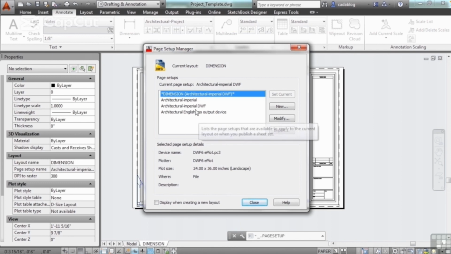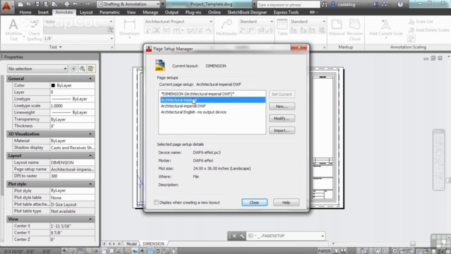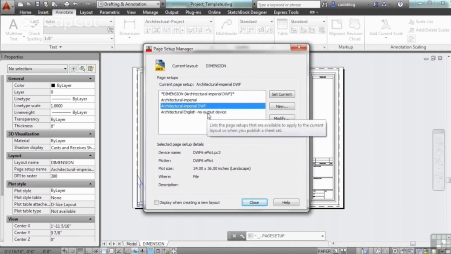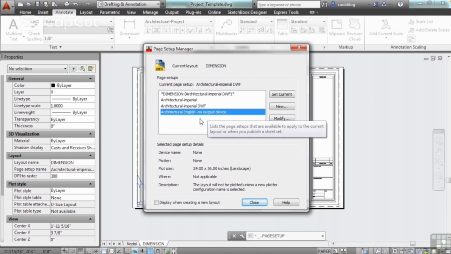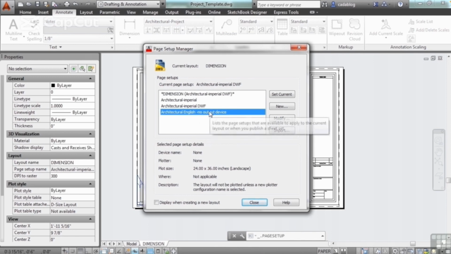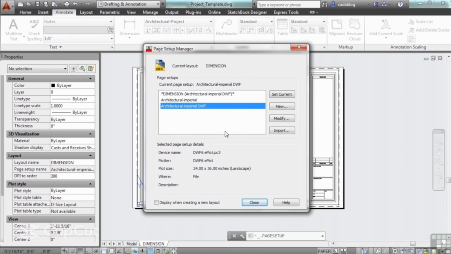Now this file already has some page setups in it. We have an architectural imperial, and we have a no output device. But we don't want these in here because they're not going to work for us. So right click on it and delete. Let's go with this architectural imperial, which is not set up correctly. This one is set up for DWF. We're going to modify this one.